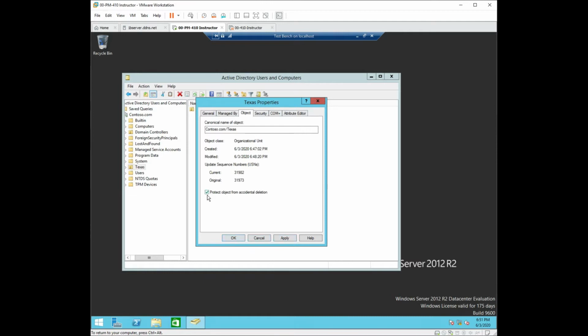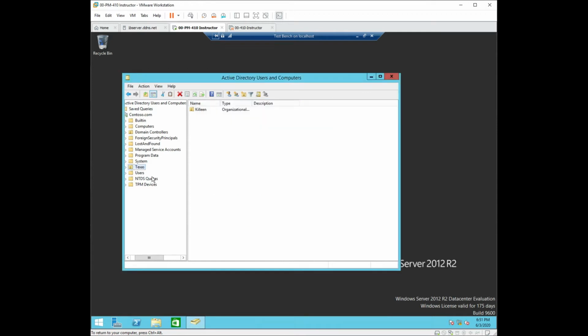So now, if we want to prevent stuff from accidentally being deleted, we use that checkbox. So if I delete this, it's gone forever, right? If I delete it, it'd be gone if it let me. And it's not going to say yes or no, do you want to do this? It's just going to be gone.